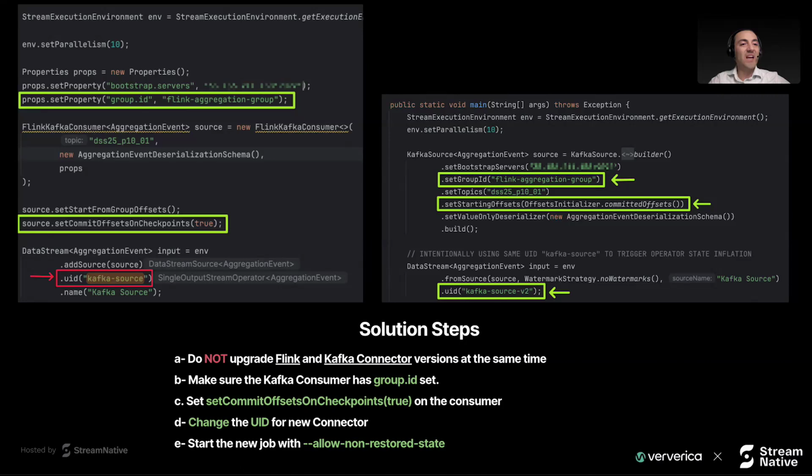So having a new UID makes Flink not use any of the operator states from the old deprecated Flink Kafka consumer API. Then we will be starting our application from a fresh operator state. So what you need to do, step by step, is: do not upgrade your Flink version and the Kafka connector version at the same time. Make sure your Kafka consumer has a group ID set, because we will be using this group ID to initialize our new application from those committed offsets. Third, set commit offset on checkpoint to true for the consumer of the old application, in order to make sure we are committing our latest offsets in Kafka.